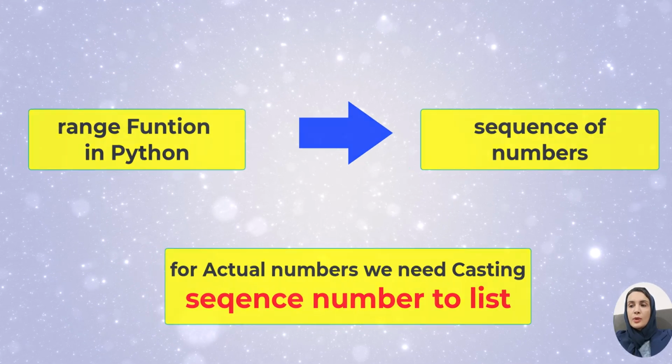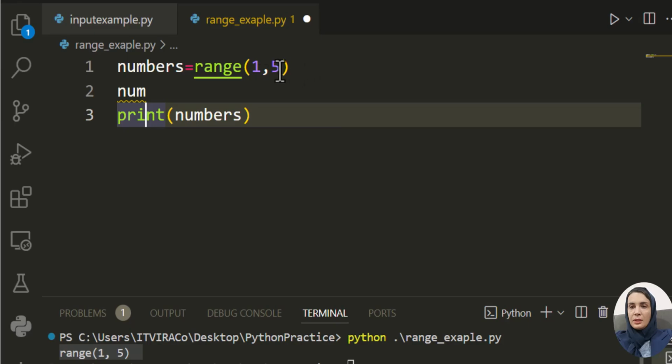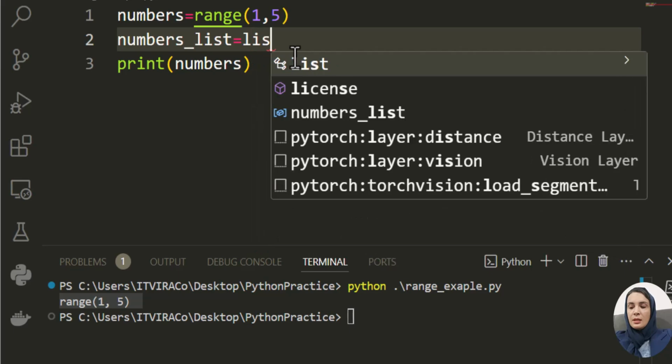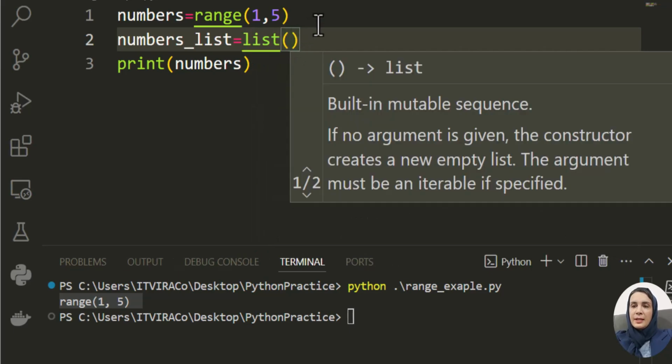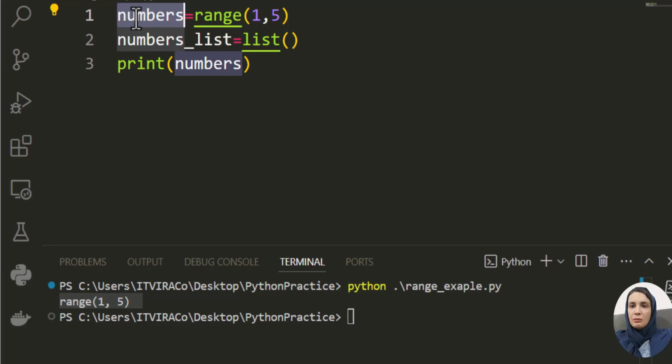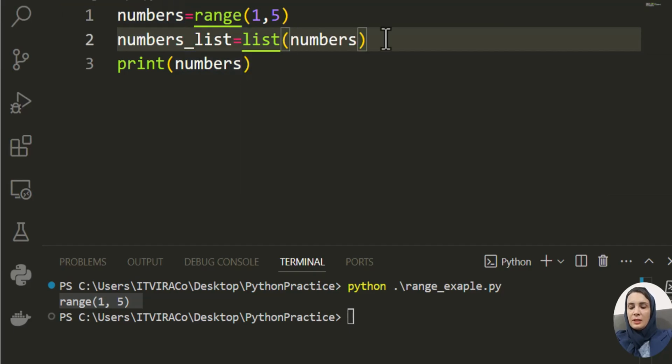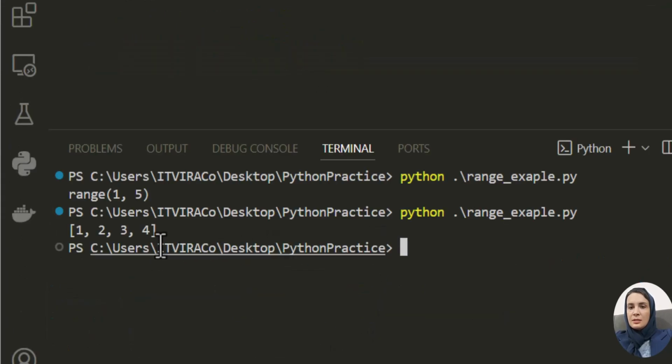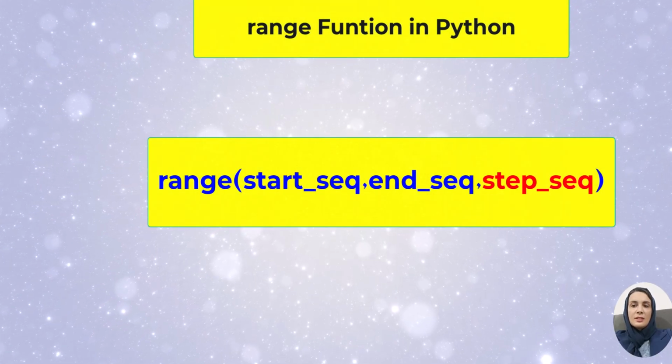So we can convert with casting: a numbers list variable to store the list of the sequence. For casting any value to a list, we use the keyword list with parentheses. We write everything we want to change inside and convert it to a list. In this case, we want to change this and print that. Run it again and see the output. This is the sequence of numbers. It's helpful, right?